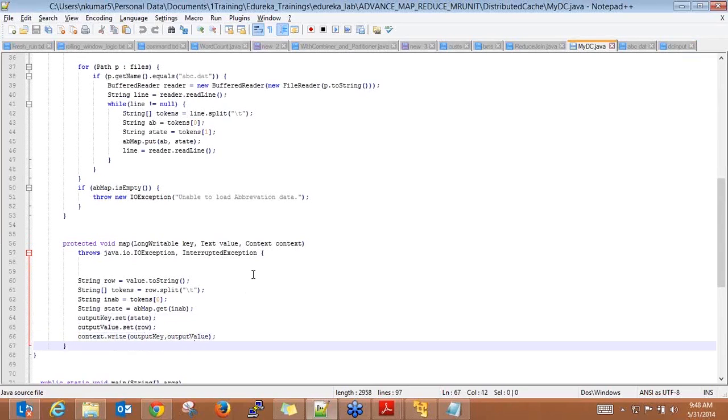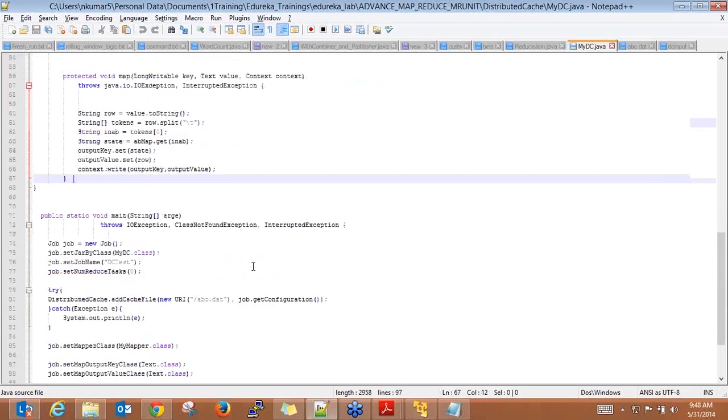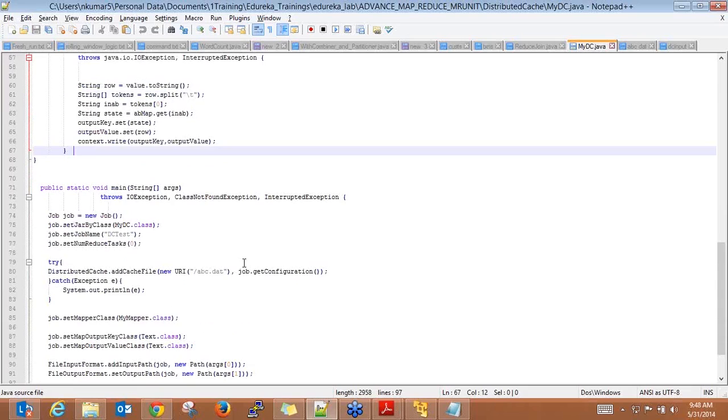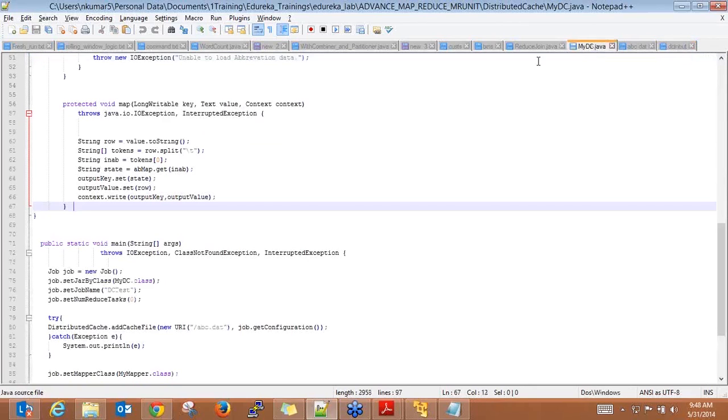Okay. Once you have this, you don't have any reducer function. After that you have the main method, and that's it. The output you are going to get will have all the rows along with the associated state value added to them. So that's the way you do the distributed cache.